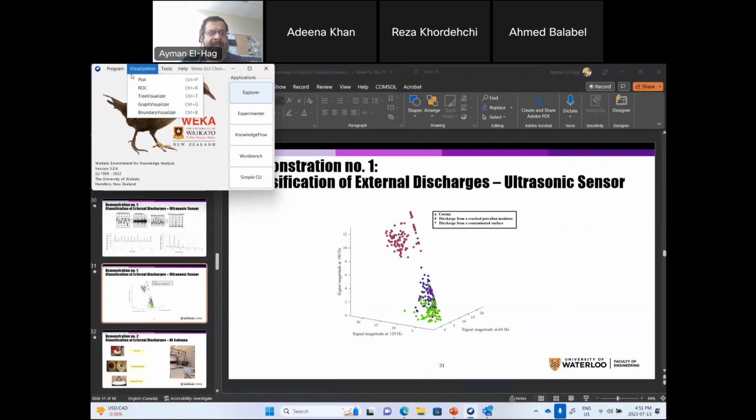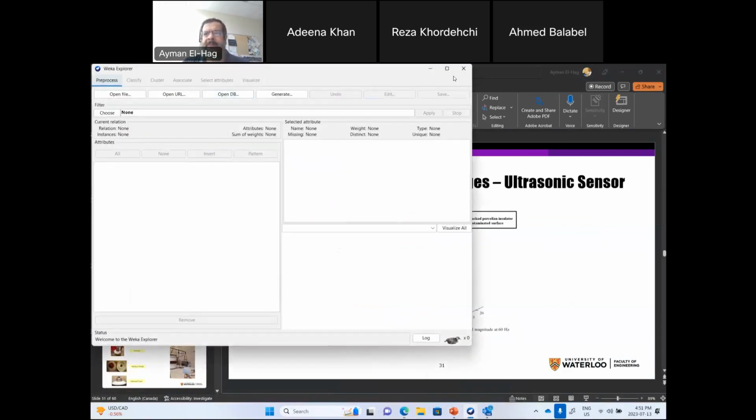And Weka, as I mentioned, is a very nice, interesting software. You just need to search for it and download it. You go to Explore. We have many options, but we only need the Explore option here.